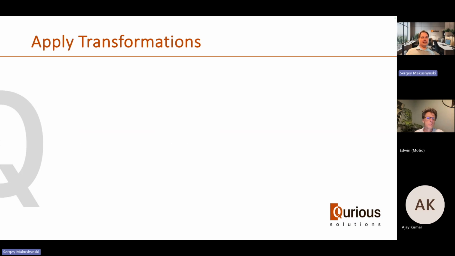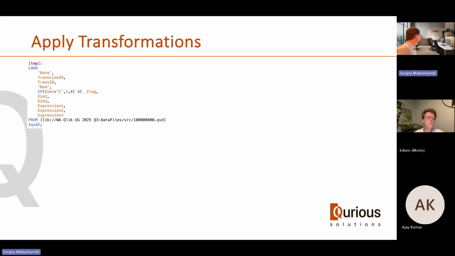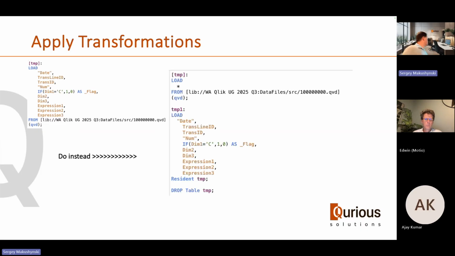So next one, apply transformations. What if we need to apply transformations like this? This will, as I mentioned at the beginning, instantly break your optimized load and it will become slow. So what can you do here? You load just the full file, apply the transformation as a resident load, and it works fast. Then you just drop the first table in the end, because you don't need it anymore.